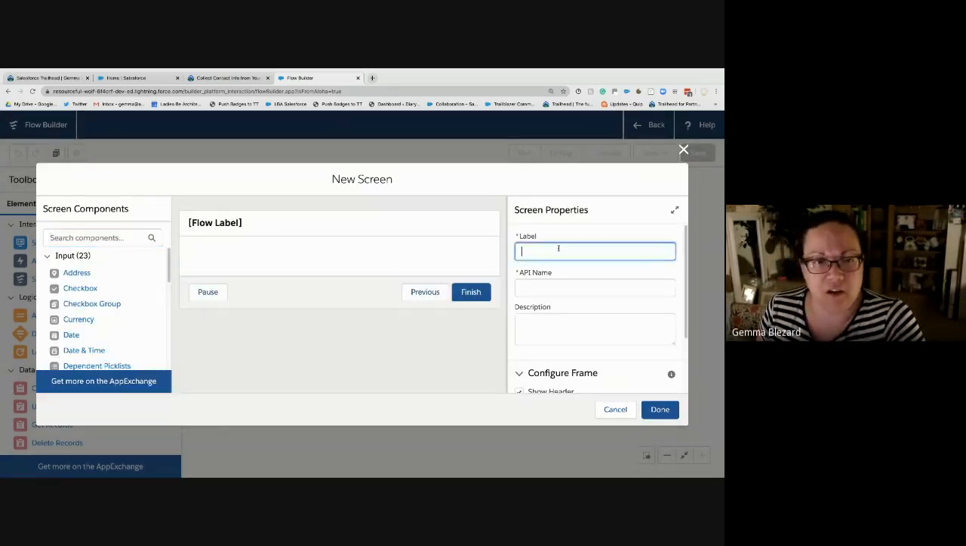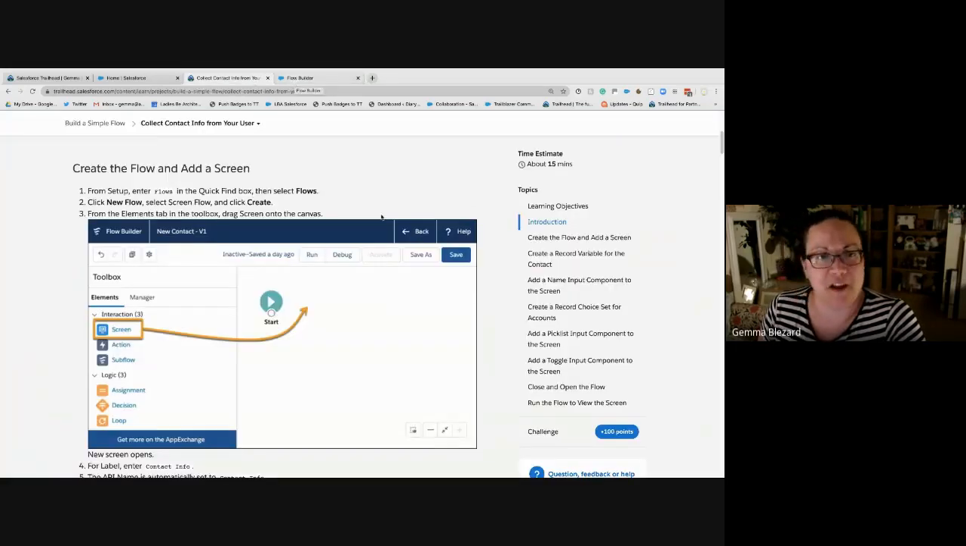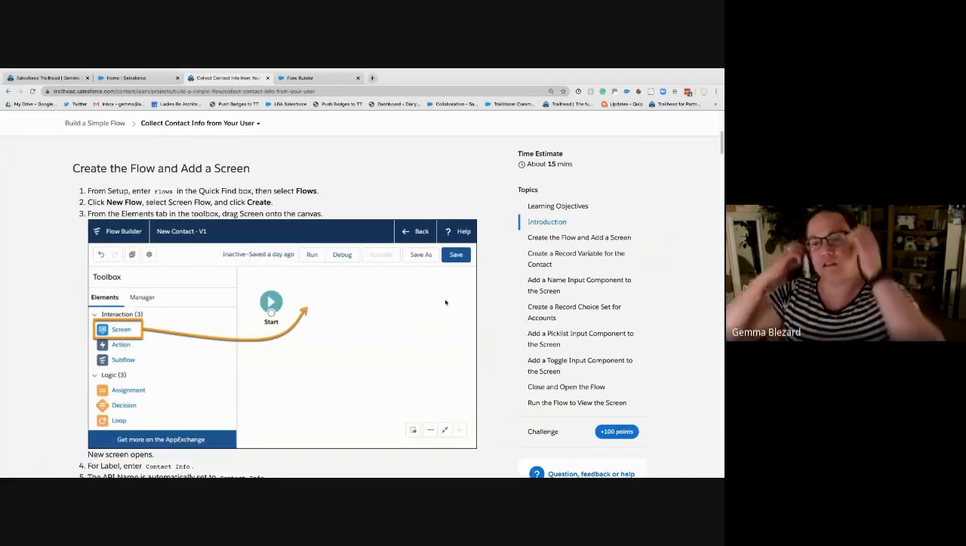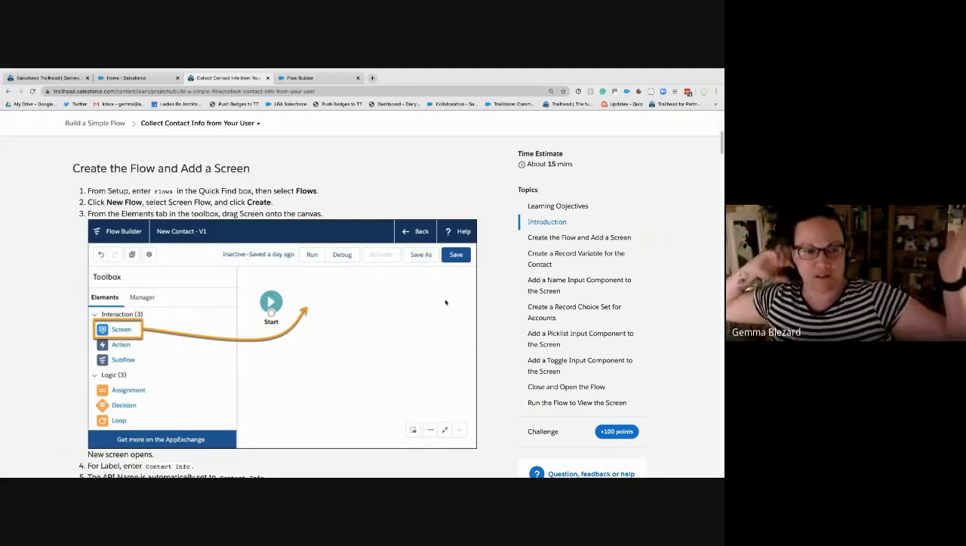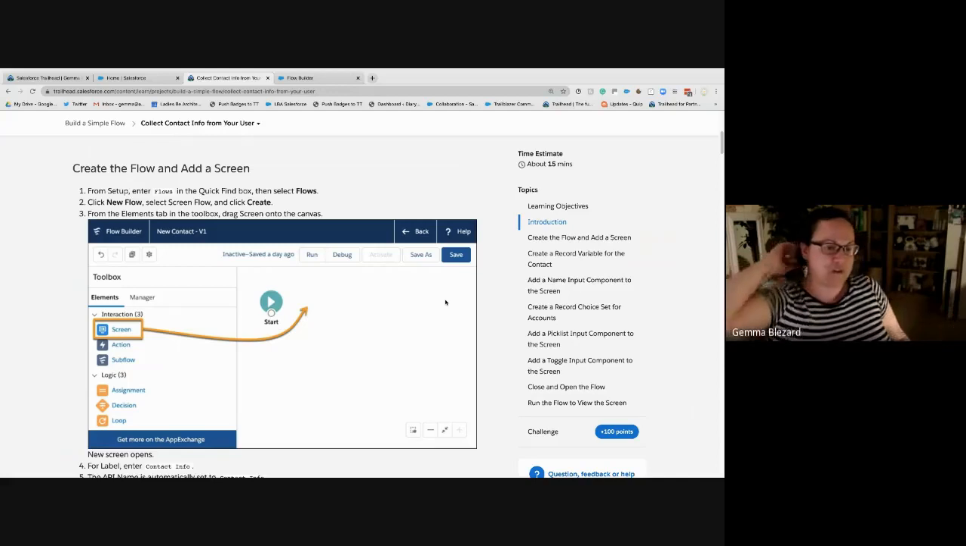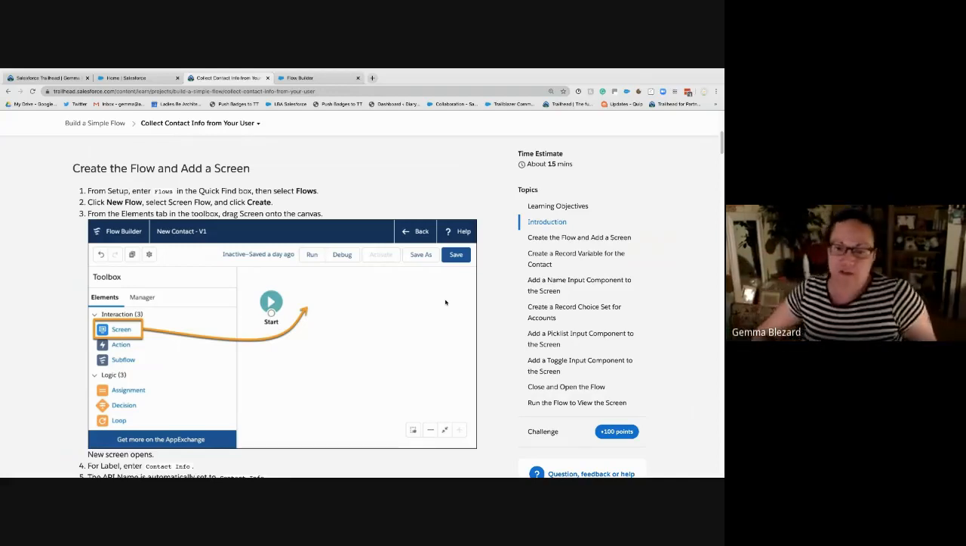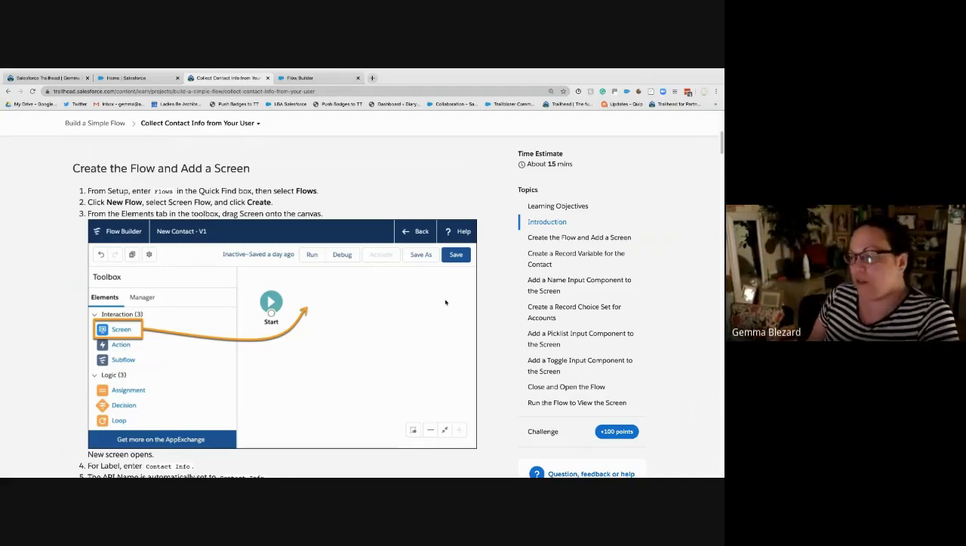So the first thing it's going to want is a label and a name. And in this flow, the example we're going to do here is we're going to build a flow for a contact, so that users can enter a contact, and if an existing one is found, then they can choose to update it. And if it is new, we can choose to create it. So it's that user experience enhancement.